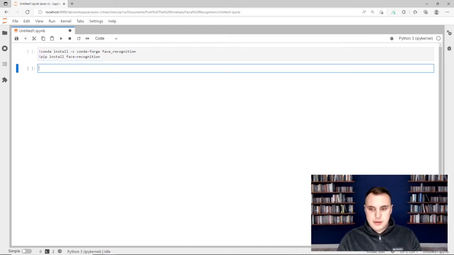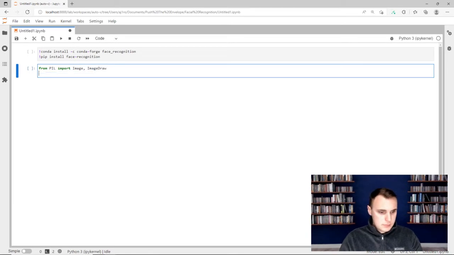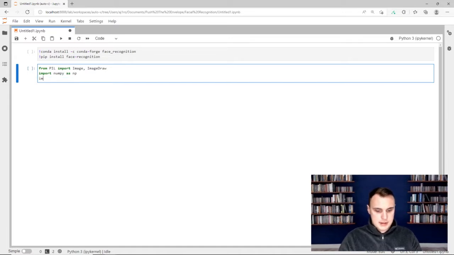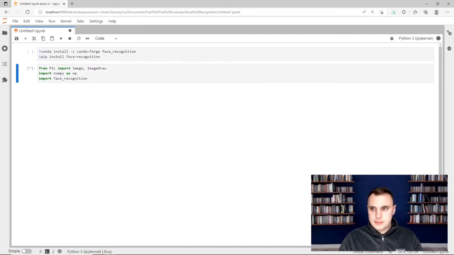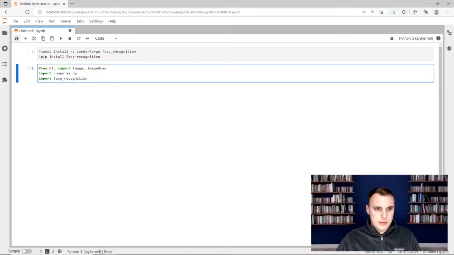Other things we need: PIL. So from PIL, we're going to be importing Image. That's a capital I, make sure. And ImageDraw. Also going to be importing NumPy as np. And the last thing is we need to import face_recognition. Go ahead and run that and we will move on.